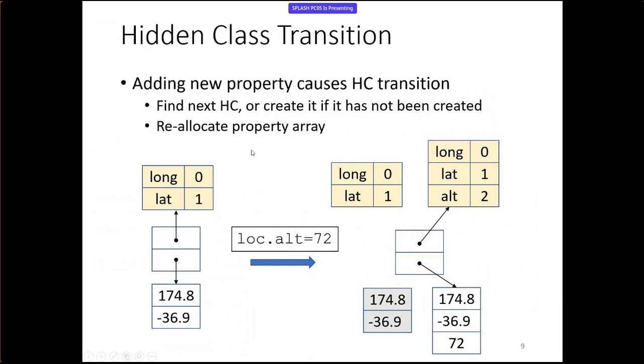When we add a new property to an object, the VM does not modify the hidden class, but it finds the next hidden class, and if it is not created, it creates a new one. By this hidden class transition, the property array should be reallocated because we cannot extend this array, because there may be another object sharing it.